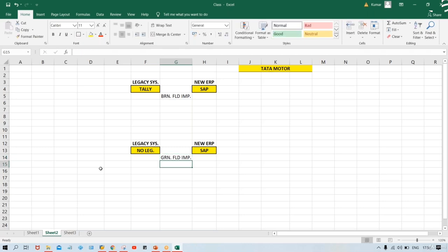Okay, I've just written it in shortcut itself. So this is brownfield implementation and this is greenfield implementation. Greenfield implementation means no legacy system. Brownfield means there is a legacy system. So what is the difference between greenfield implementation and brownfield implementation, guys? In greenfield implementations there is no legacy system, but in brownfield implementations a legacy system will be there.